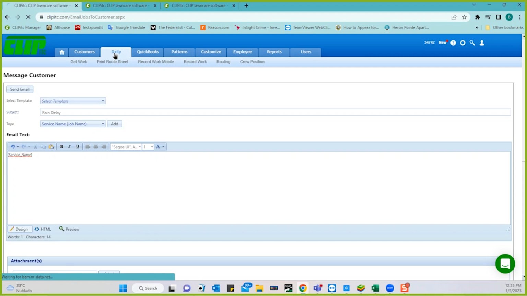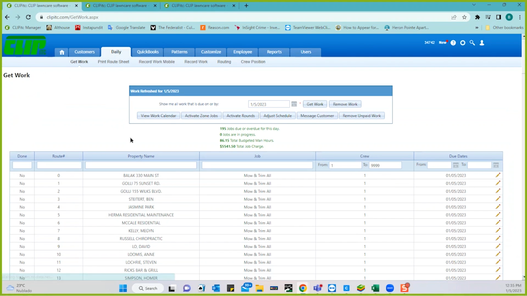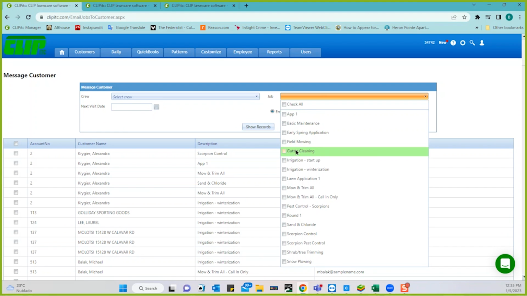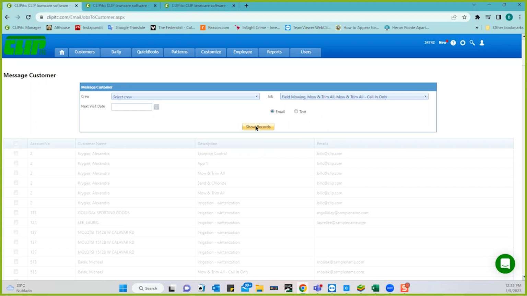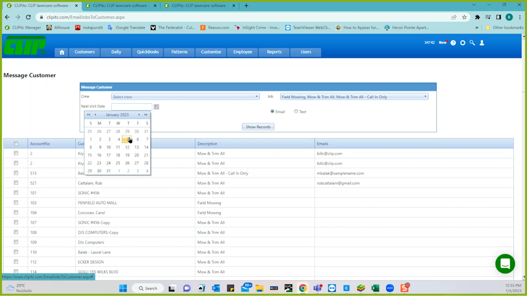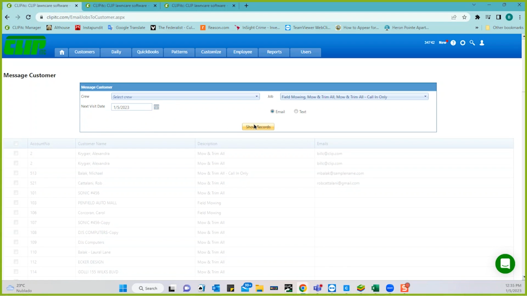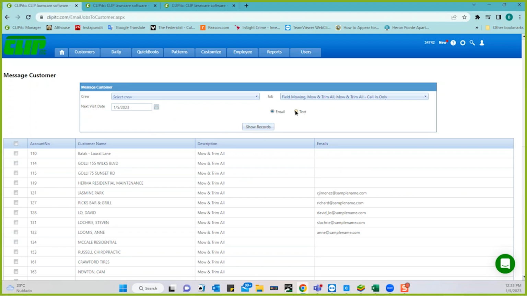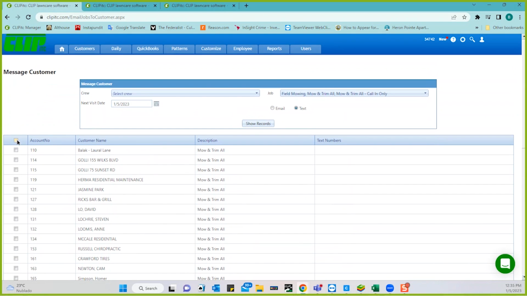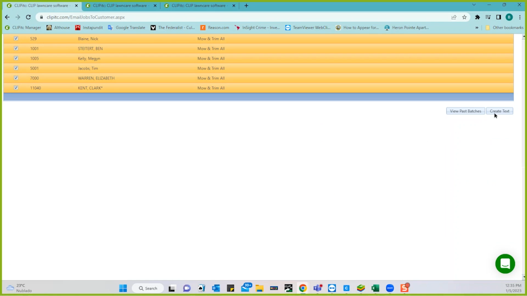Similarly, if you wanted to send the text to the customers, you'd go to Message Customer, choose the jobs you want. So we want mowing services here. Here's our mowing services. We can do the date as well. So we only want work for today. But you click on text here. And you see the numbers here if you had any set up. And the same process. You then check these off. Create text.